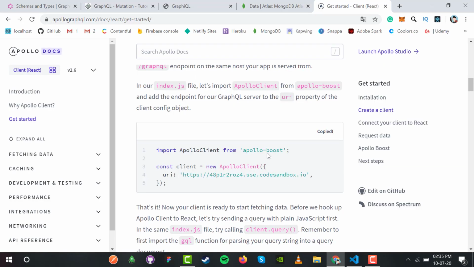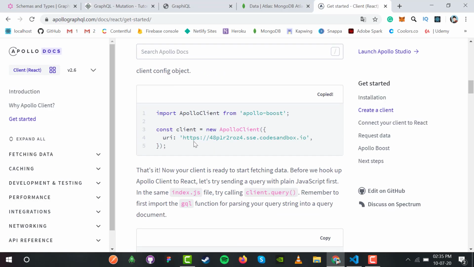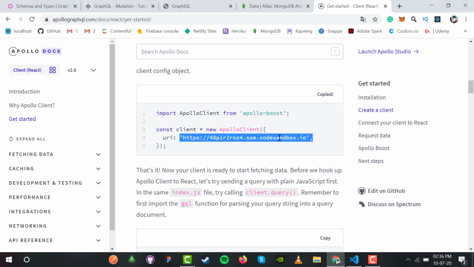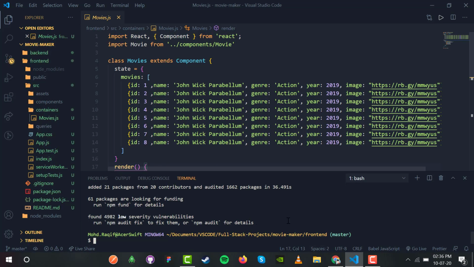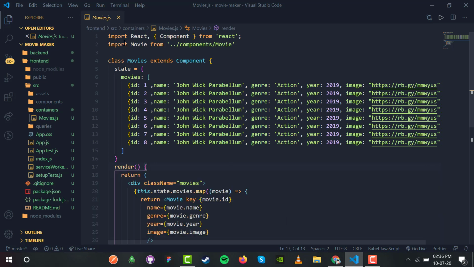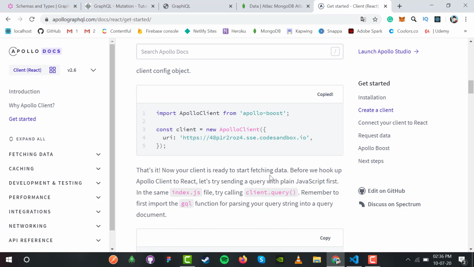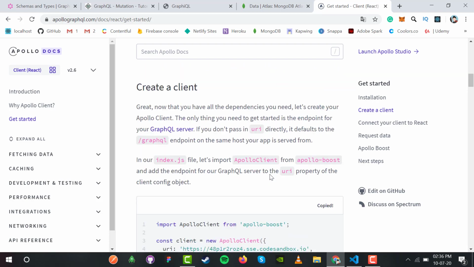Const client is a new ApolloClient, and for the URI, we don't have to use this URI. We have to use this URI over here, localhost:4000/graphql. So it will use all the GraphQL data over here. Now it's done installing, and let me see where to paste it. Inside index.js, inside the root directory, inside the root file.